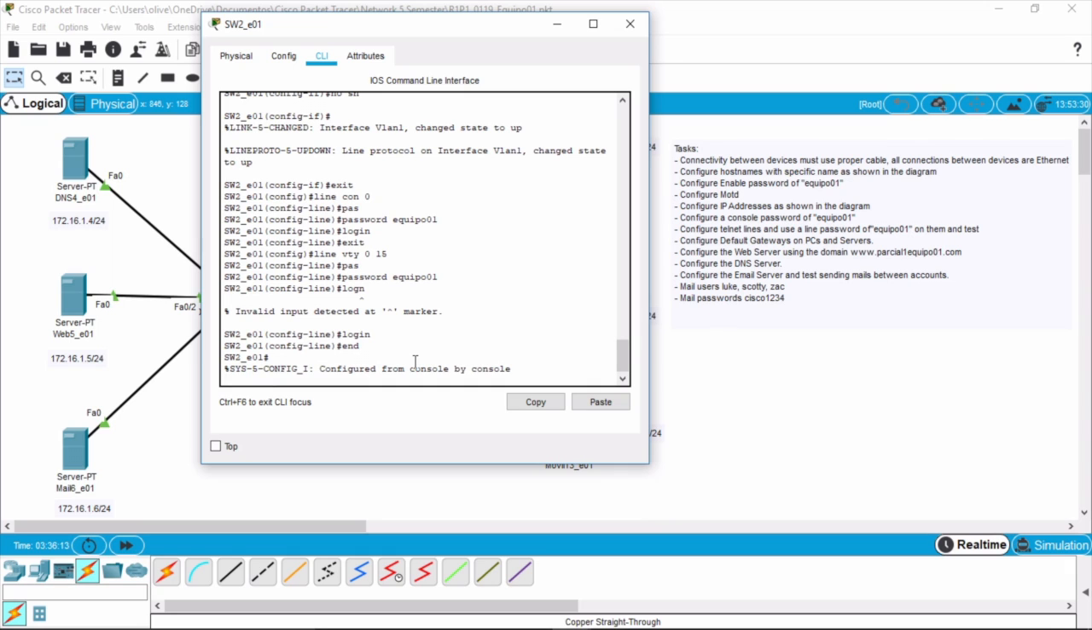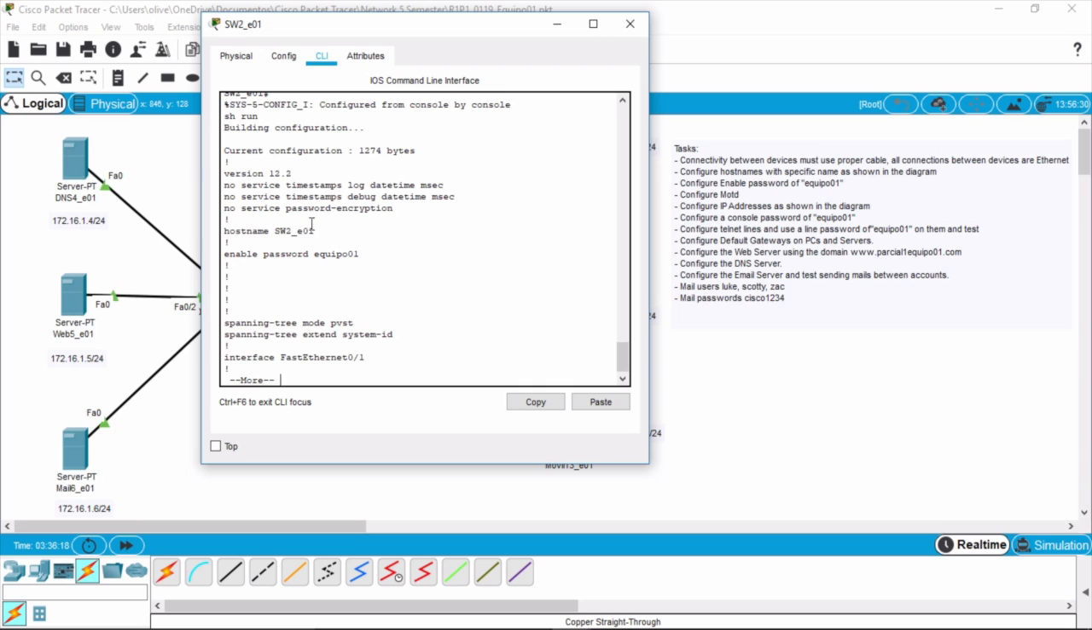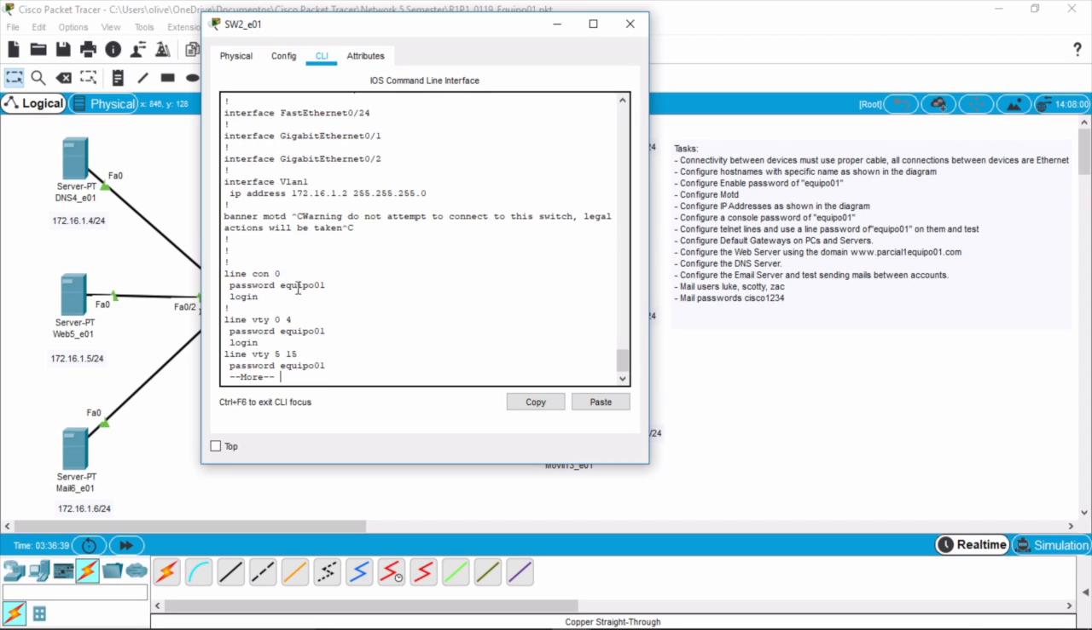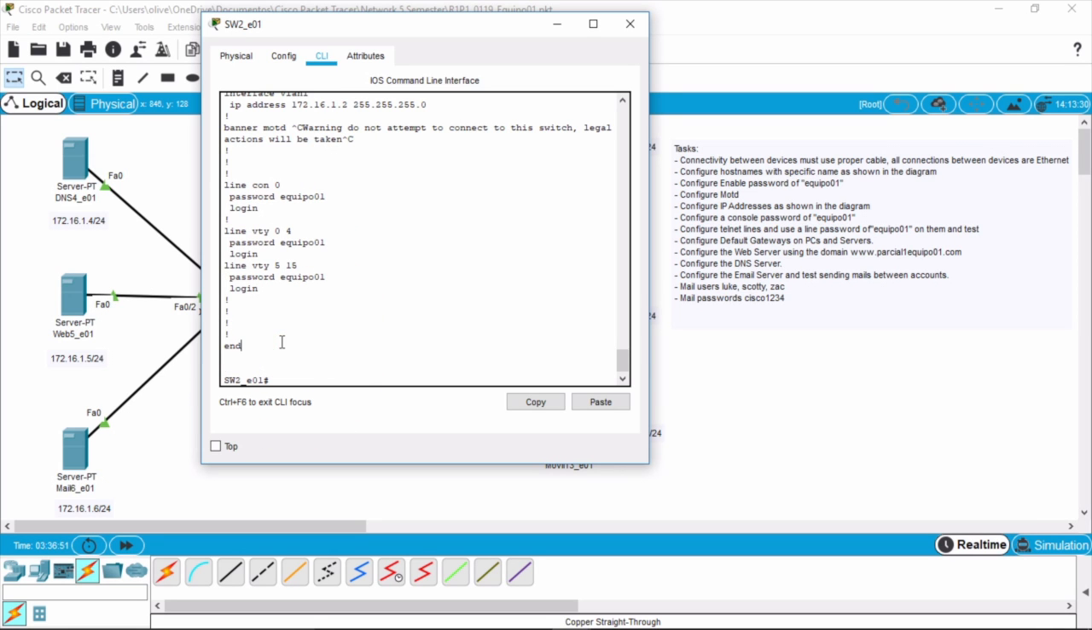So let's see if our configuration is correct. Show run. Hostname sw2_e01, enable password equipo01. Let's see the panel of the interface VLAN. Its IP address is 172.16.1.2, 255.255.255.0. It looks good. Banner MOTD: warning, do not attempt to connect to this switch. Legal actions will be taken. That's correct. Line console password equipo01, login. Line vty 0 to 15. Both passwords are equipo01, so that's correct for this switch.